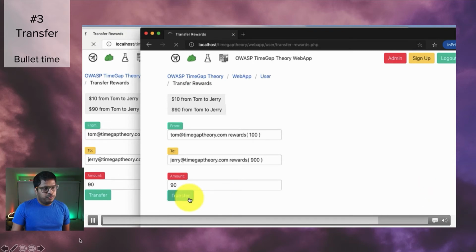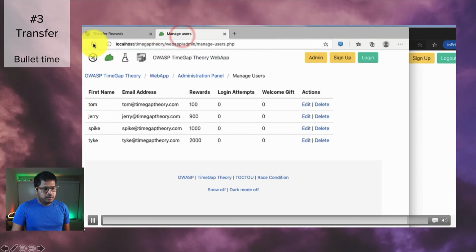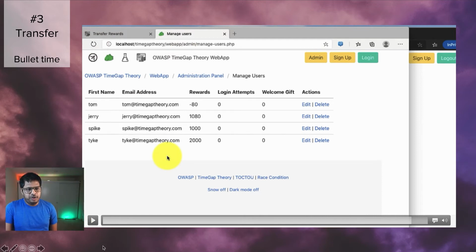We will wait for both the requests to finish. Alright, the pages have completed loading. If you refresh this page, you can see that Tom had only 100 reward points. So if that gets completely transferred to Jerry's account, Jerry earlier had 900, so the balance would be 1000. But Jerry has got 1080, 80 points extra. If you look at Tom's account, you can see where those 80 points are coming from. It is showing up as a negative balance.